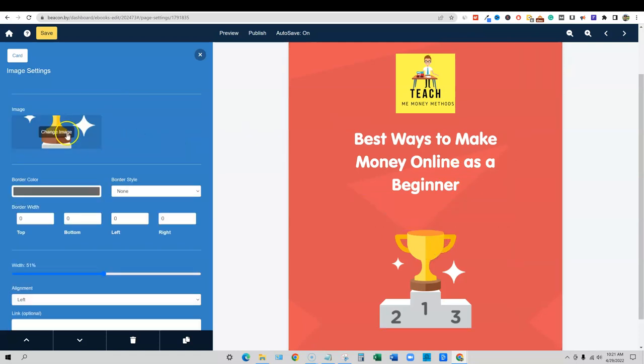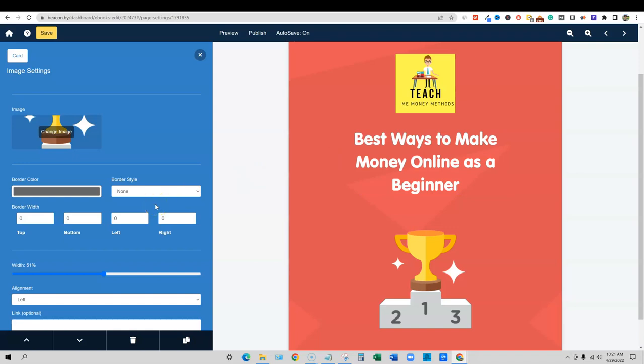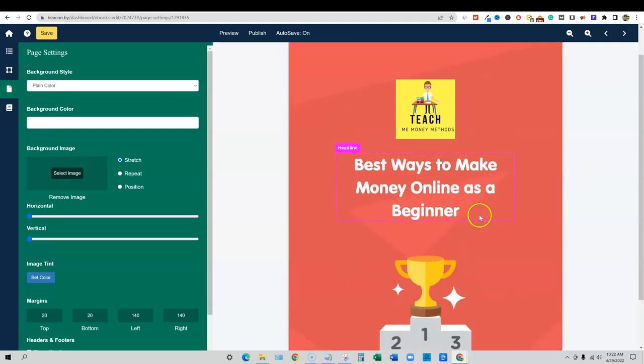Best ways to make money online as a beginner. And we could change the image out here. You can upload an image. Now, I thought that it was assets. I thought that we would be able to have something in here that are asset based that we could switch this out real quick. But we'll just leave it the way it is right now.